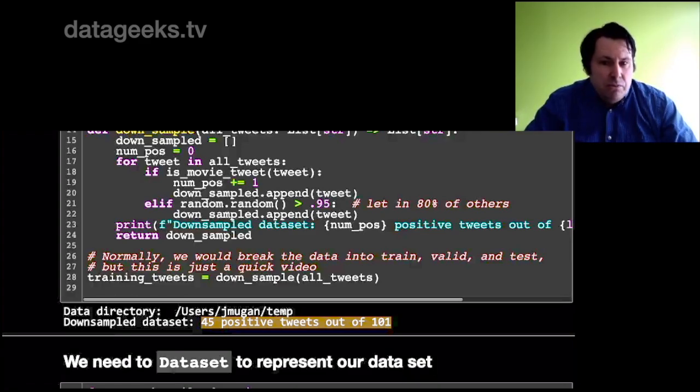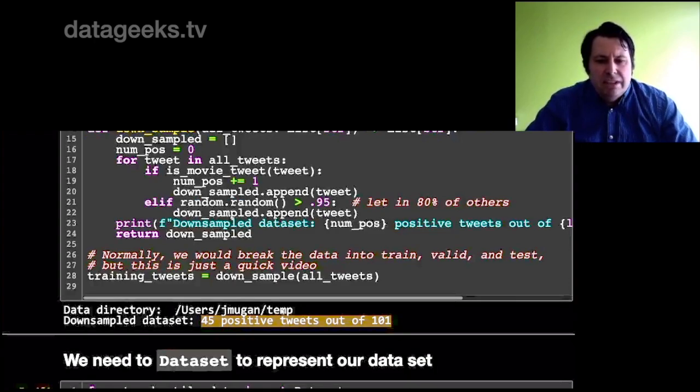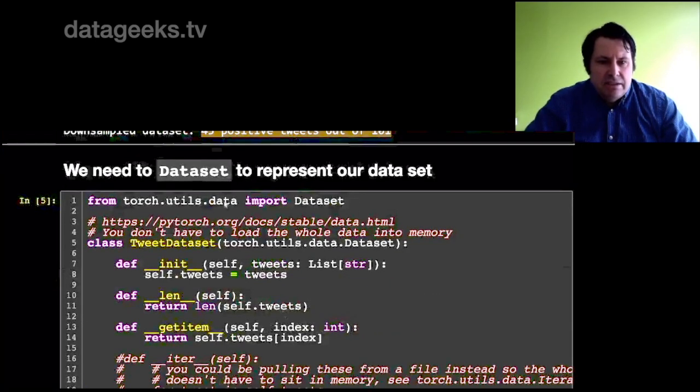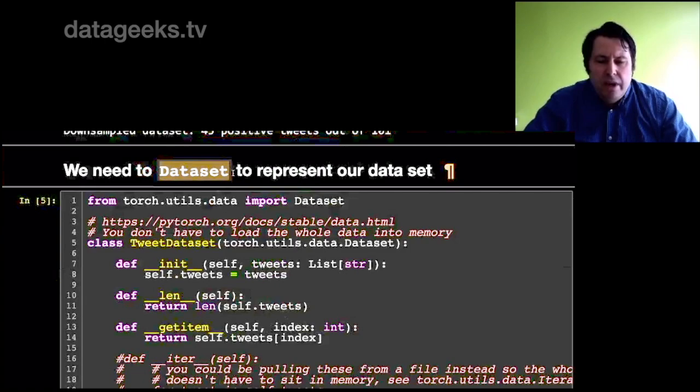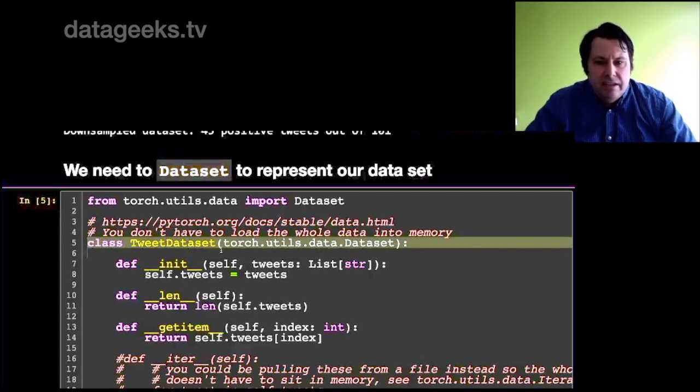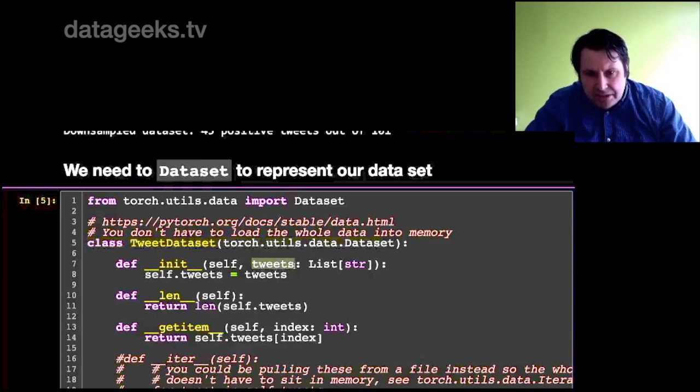In fact, you generally will. So you may have 100 gig of documents you want to classify. So what we're going to do is use something called a dataset to represent our data, and this is an efficient way to load the data into PyTorch. So we do from torch.utils.data import Dataset, and we're going to create this thing called a TweetDataset, which just inherits from Dataset. Now this one keeps everything in memory, so we just pass in the tweets.